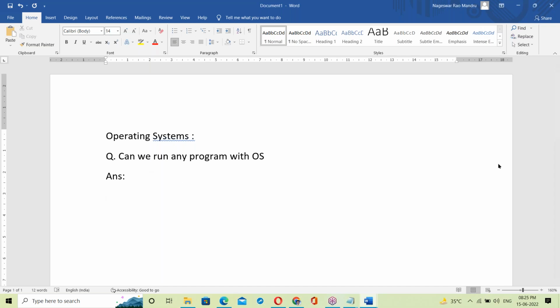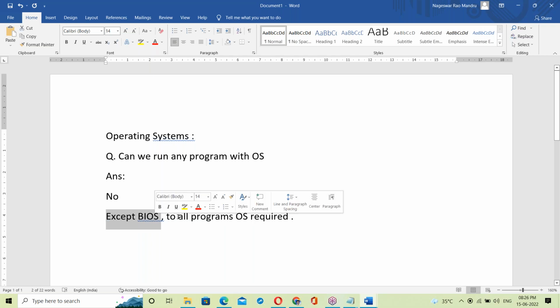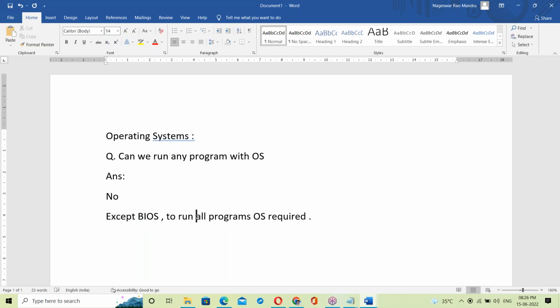Can we run any program without OS? Most of the guys are saying no here. Okay, the answer is no. Yes, OS is required. If no OS, no computer. Except BIOS, to run all programs, OS is required.